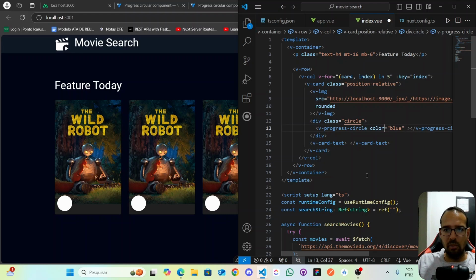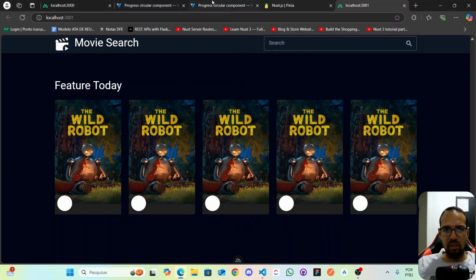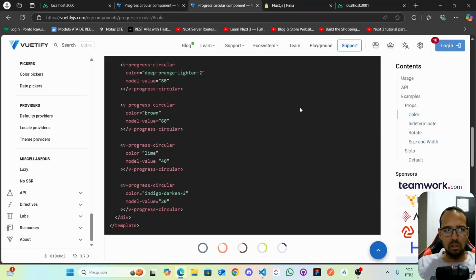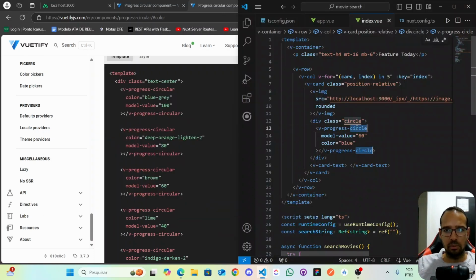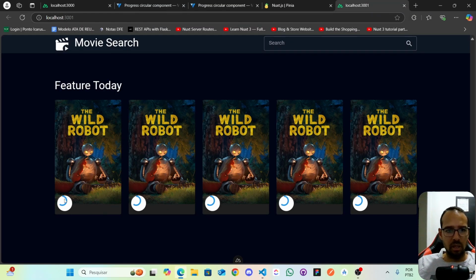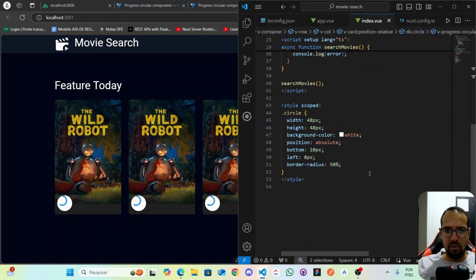Okay, so model value. Let me put this here. Let's make 60, just text. It's not working. Did I miss something? Model value 60. Color, model value, circular. I made circle, so circular. I can save. Yeah. Okay, so we need to make sure that stays on the right side.